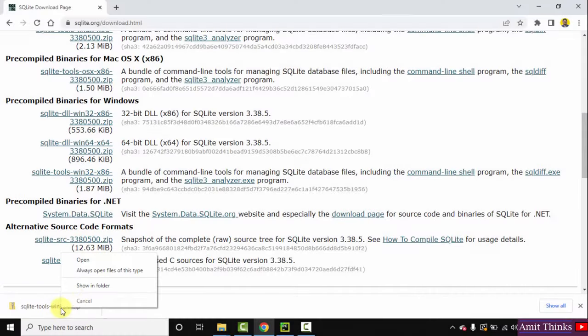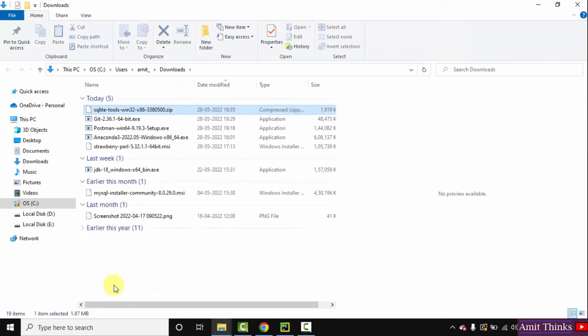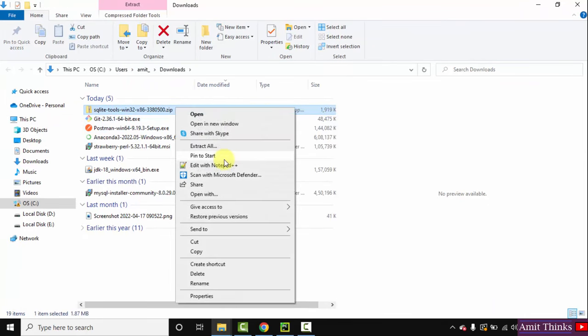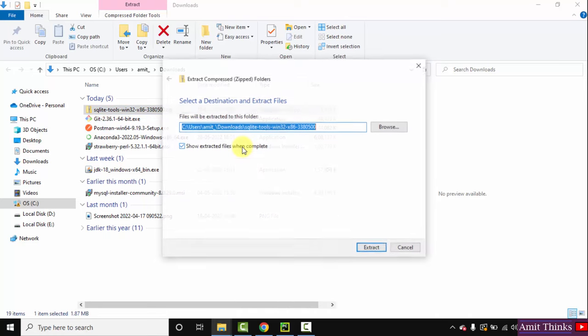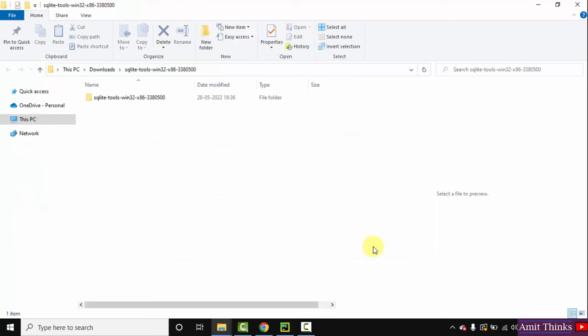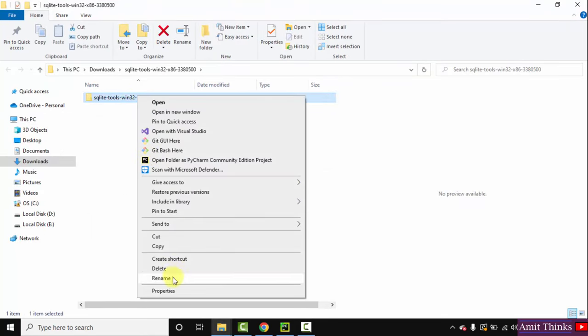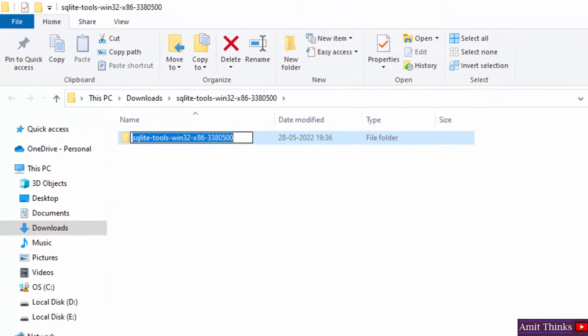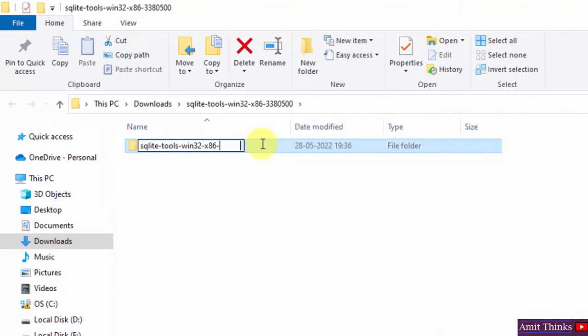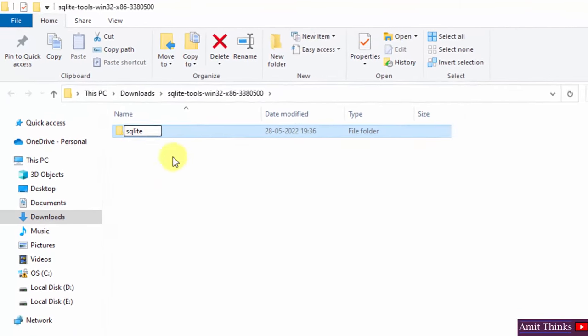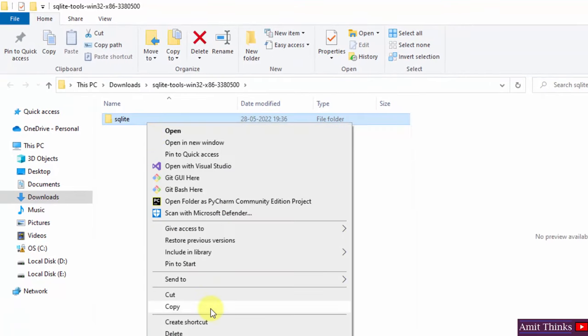Now here it is. Right click. It got downloaded. Click on show in folder. Now here it is. I'll right click and extract here. Here it is. Extract all. Click on extract. Now here it is. What I can do now, I'll just right click and rename. Let me give it a simpler name.